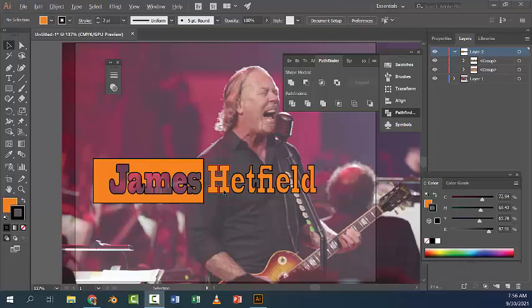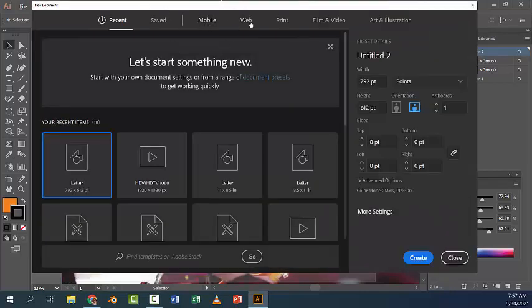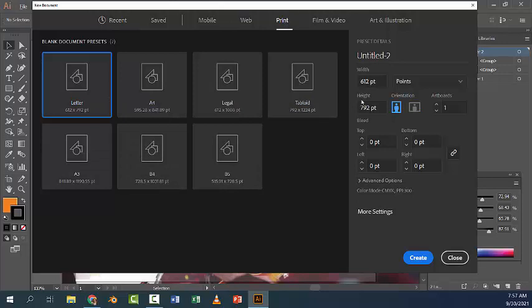So I'm just going to choose New Document first. And if I go to File and choose New, we want to choose Print for now, and go ahead and run with Letter. And let's go with Landscape Orientation, so it's leaning sideways.